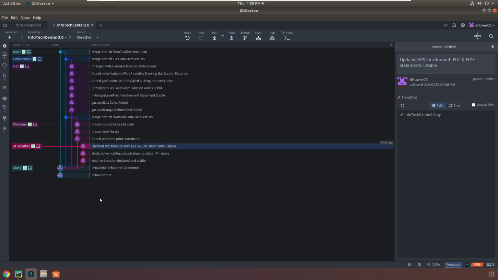This is GitKraken. It is an application that we've been using to help us save or make commits, so that if our program ever, for some reason, crashes or just gets destroyed, we can always go back to a previous commit and work from there.